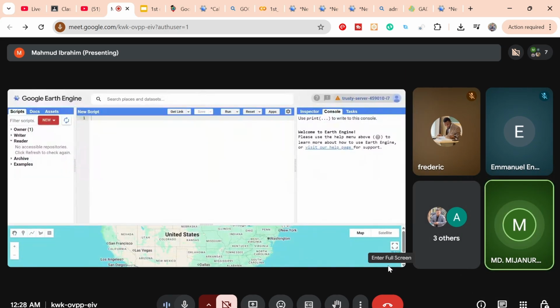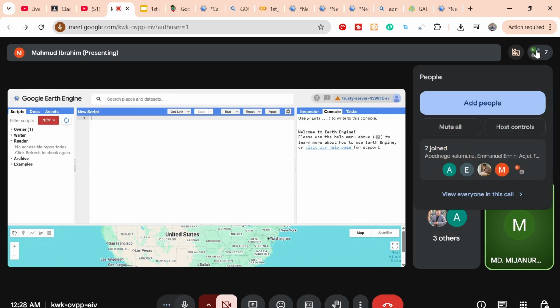Yes. So now we can click on your trusty server 459017 name. Just click. Can you hear me? I cannot hear you. Kindly unmute. Hello. Yeah. So click on the trusty server 459017. Should I click? Yes, yes. Click trusty server 459017.